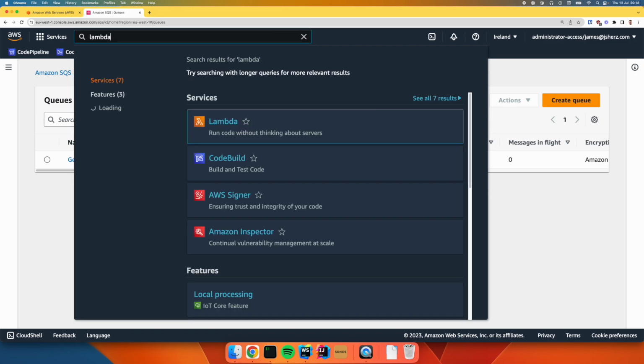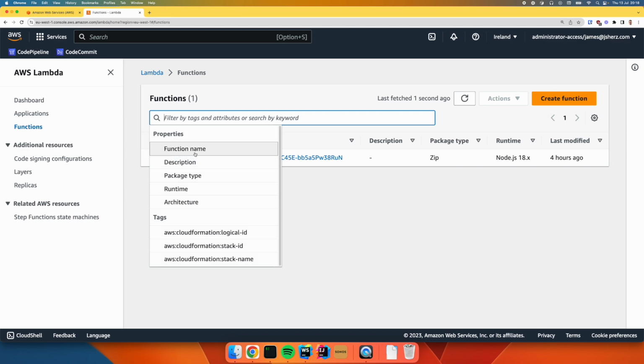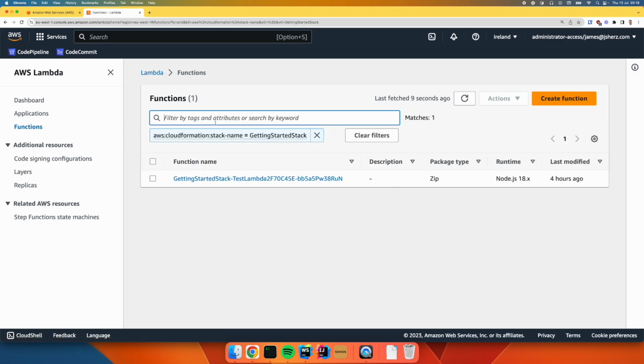If I go and have a look at Lambda instead, and I click into the search box, you can see we can look by name, description, package type, tons of things. And we can also actually search by tags. So I could look for everything to do with my getting started stack. And here's our only Lambda function that happens to be for getting started. So depending on what the resource is and where it's used, you may have a better or worse time finding that resource in the console.